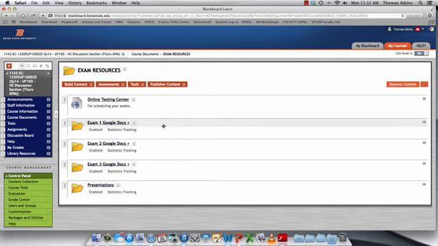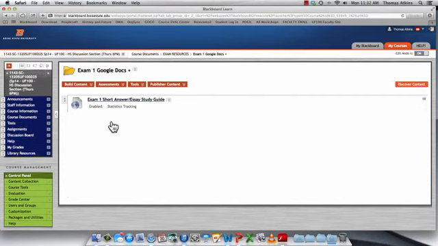We will be using this throughout the semester. I have the link to the online testing center because you will be registering to take the tests in the testing center, which is in the education building. And then there's these Google Doc links, like the Exam 1 Google Docs. And there's the short answer essay study guide.